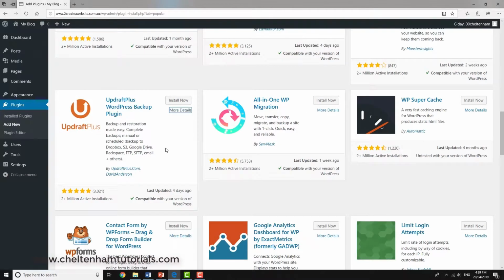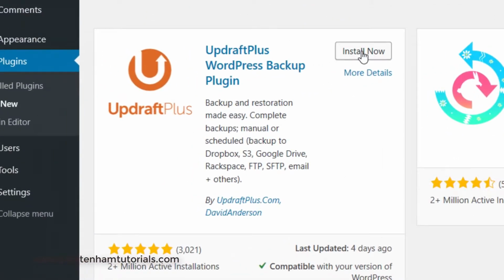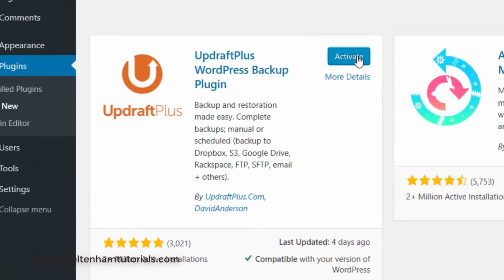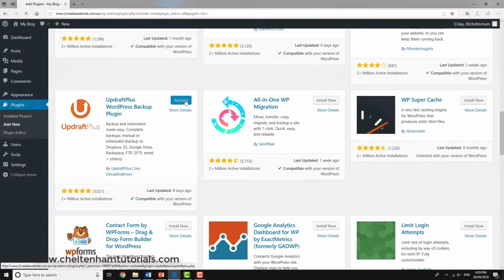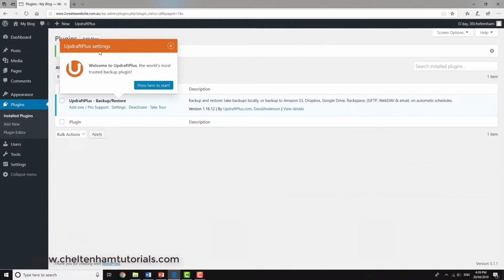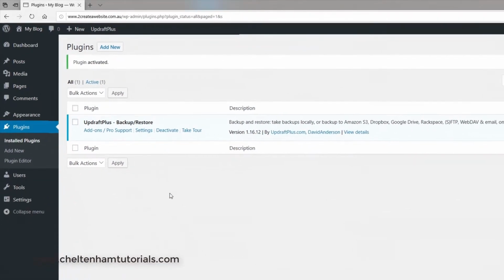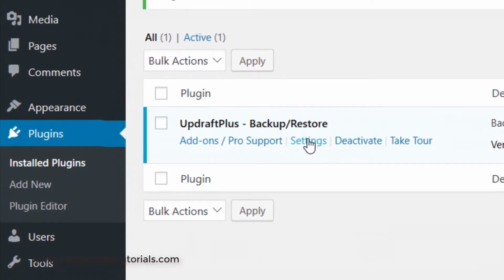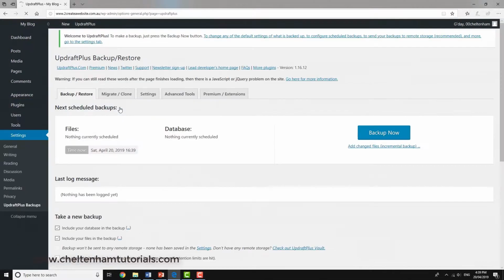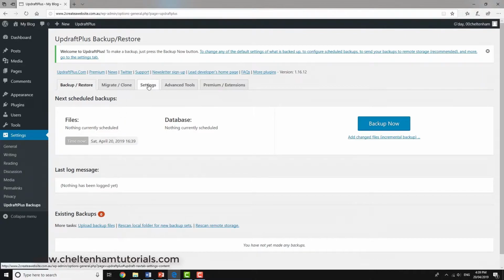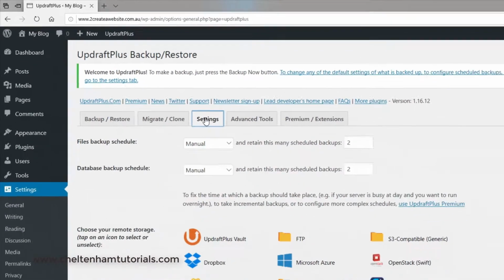But if you're happy you want to install it, all you have to do is click on where it says Install Now. Right, once it's been installed, the next step is to activate the plugin. Now in this particular case it's going to run through a wizard. I'll cancel this because I just quickly want to set this up. So what I'm going to do is click on where it says Settings here. Then I click on the Settings tab.